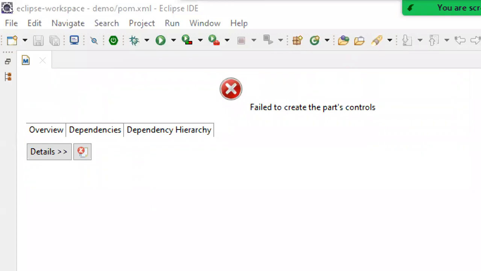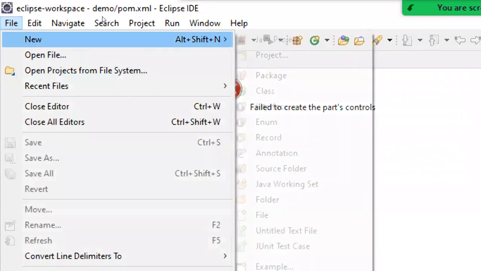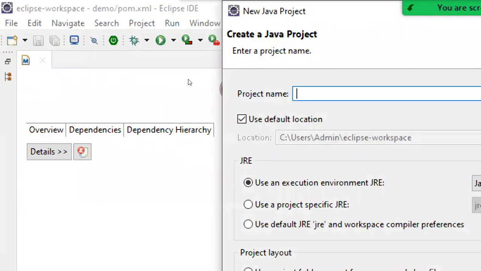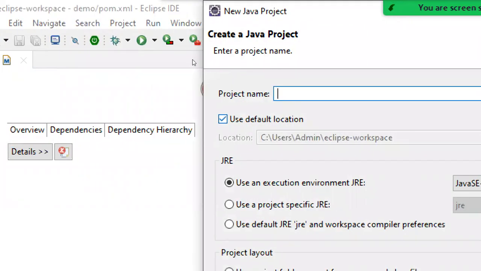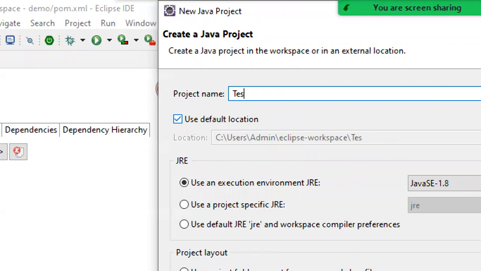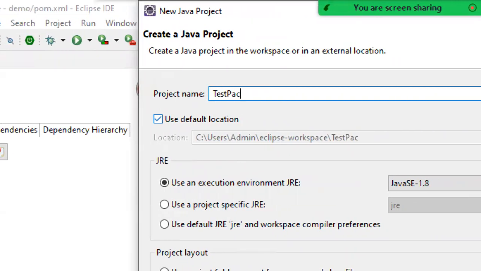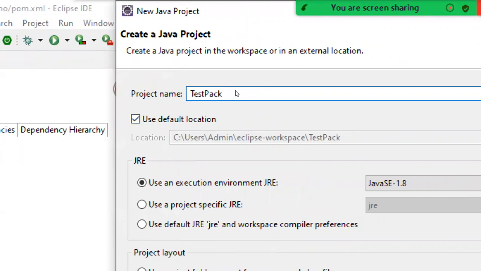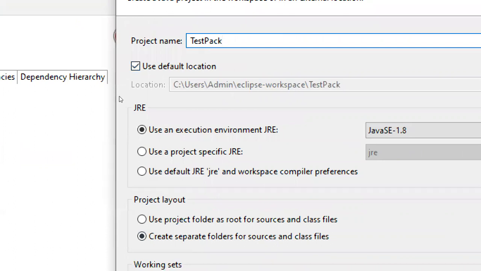I'm going to my file menu. I'm selecting new Java project. It'll ask me what is the name of the project that I want to have. So let us give some project name, test pack. Okay, test pack I'm giving it. Then the rest of the things remain the same.